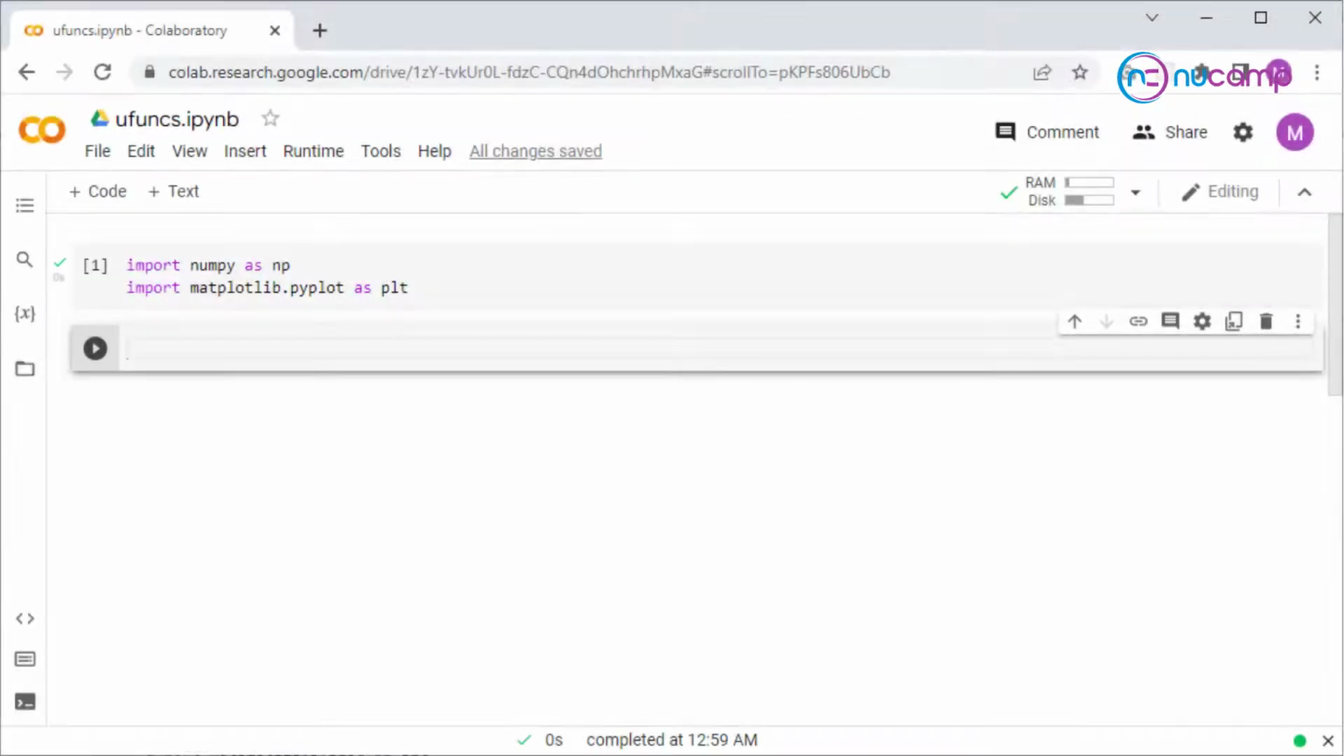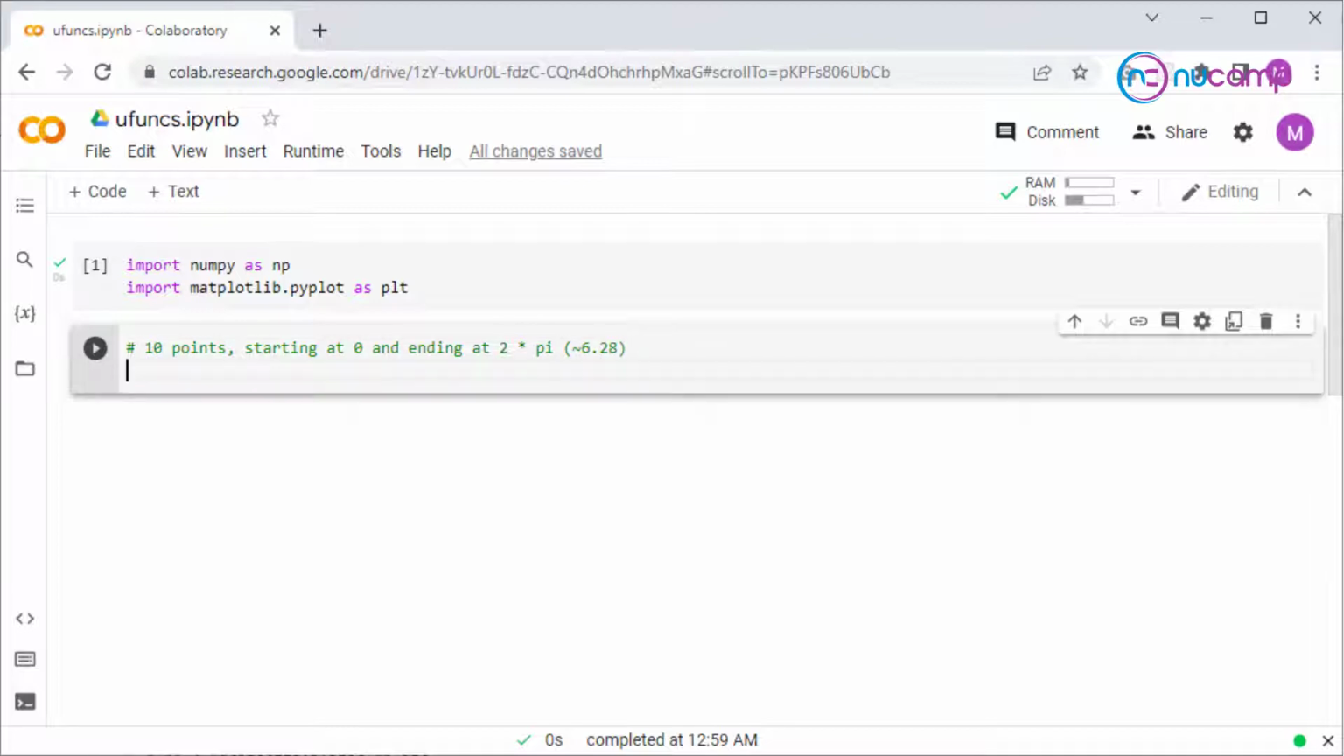In here, we'll again use the linspace function to make an ND array of evenly spaced values. And this time, we're going to generate values that are between 0 and 2 times the value of pi. And we know that pi is roughly 3.14, so 2 times that is going to be roughly 6.28. And we want to generate 10 total points, so we set that up like this.